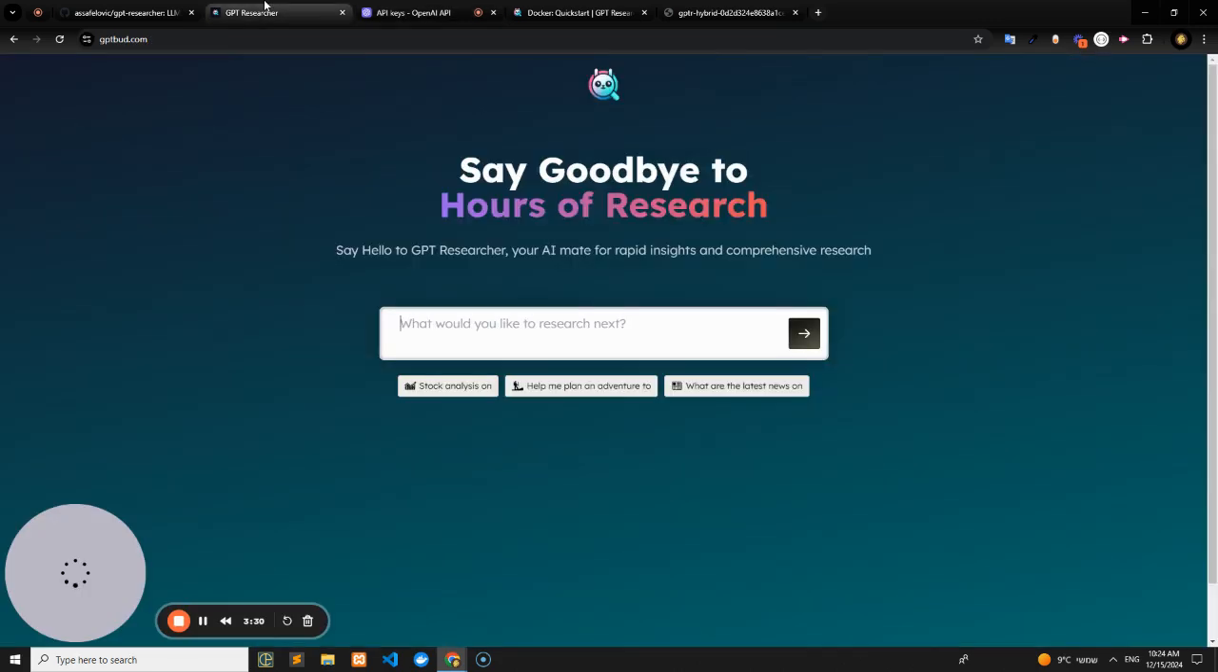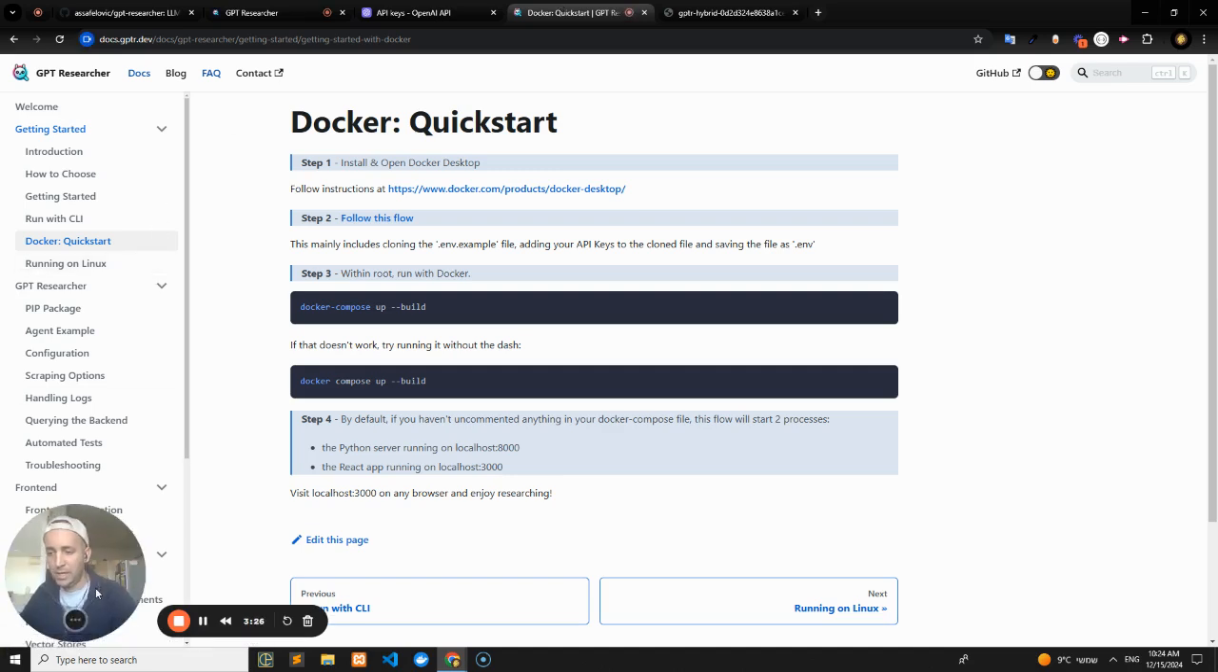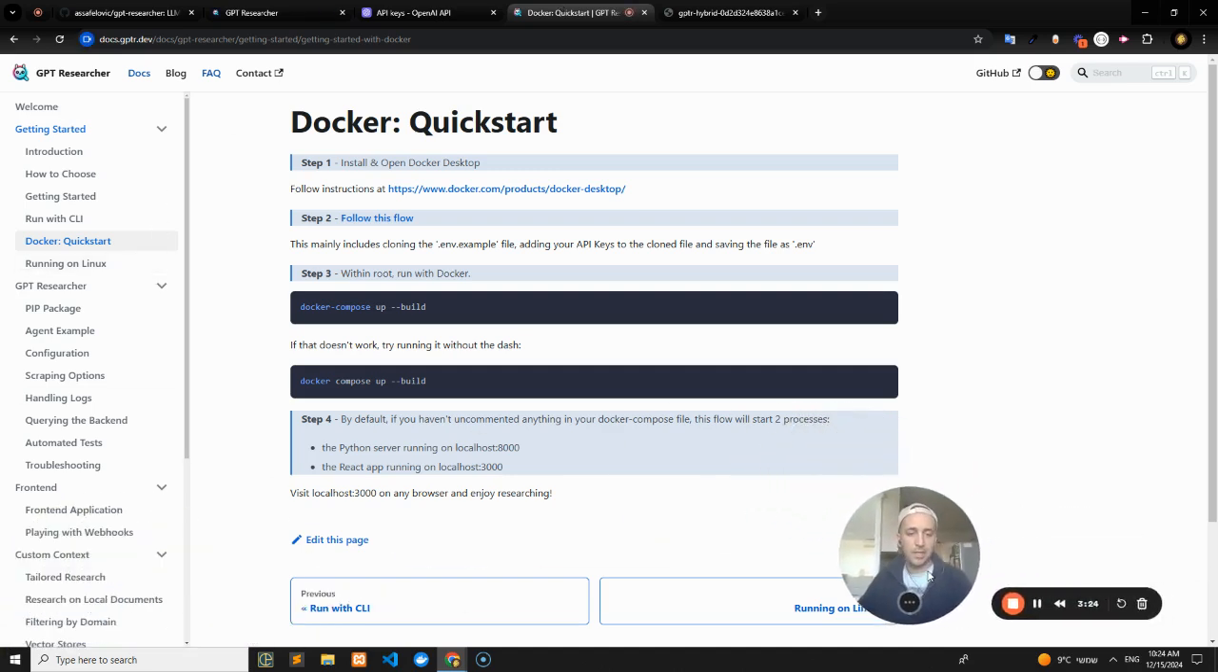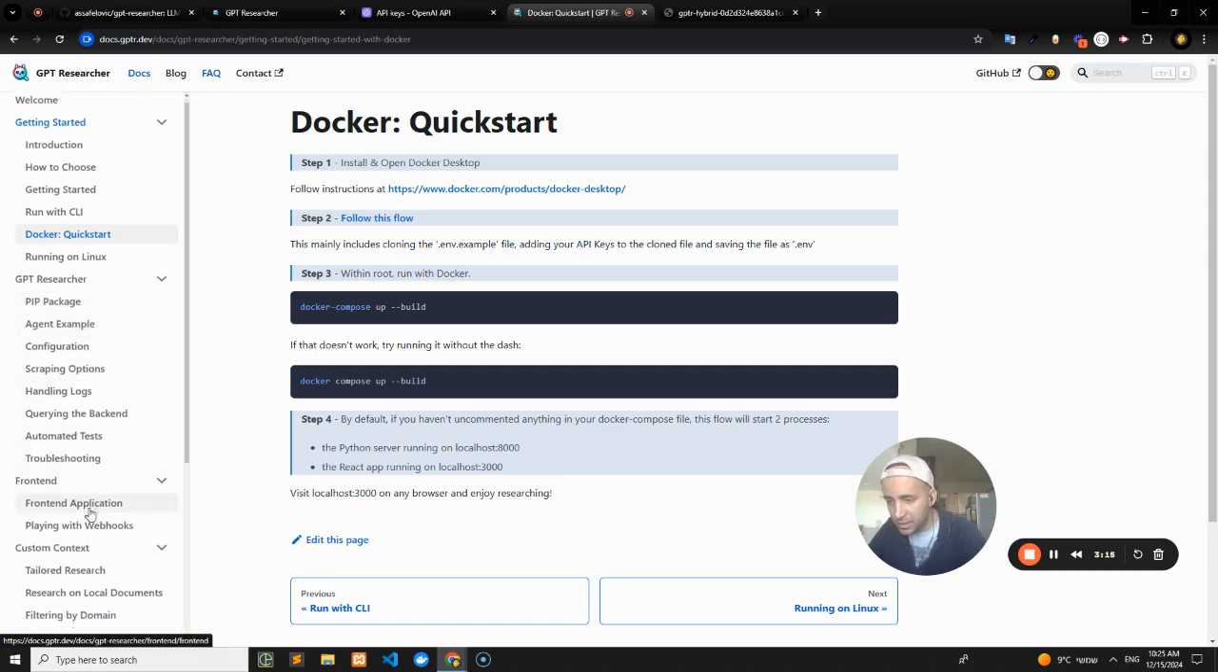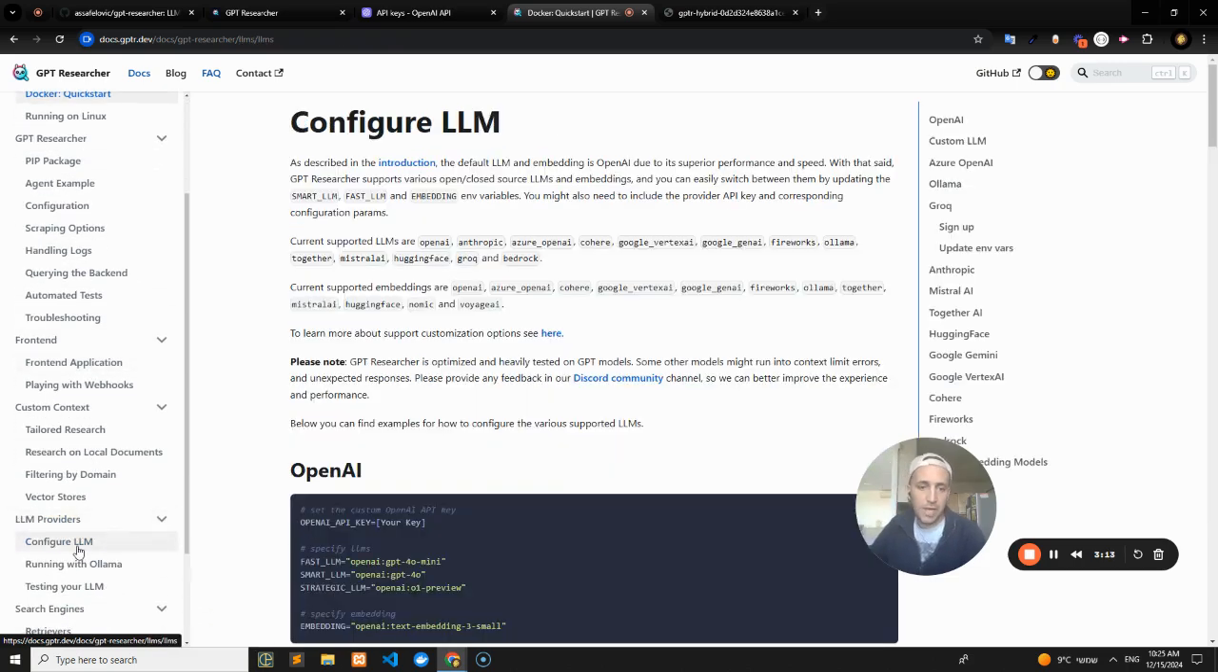So in this one, I'd like to go a little bit deeper into the documentation here, and I want to talk to you a little bit about the LLMs and how to configure a custom LLM. So you're going to go into pip package, front end, tailored research, configure LLM.